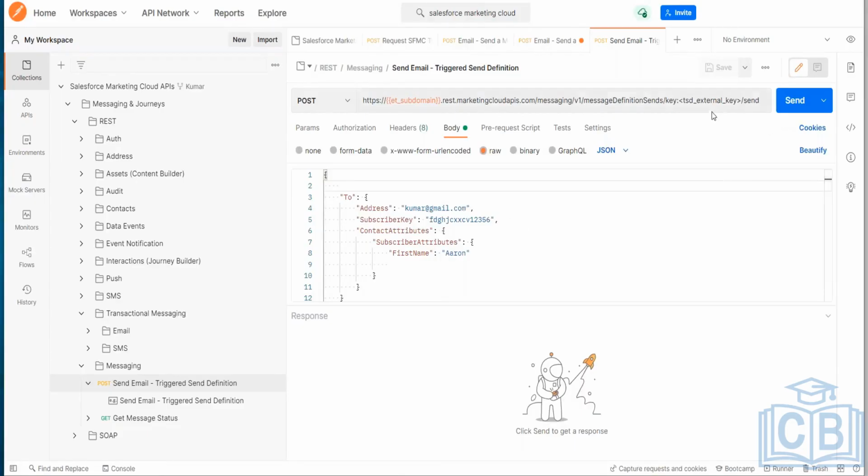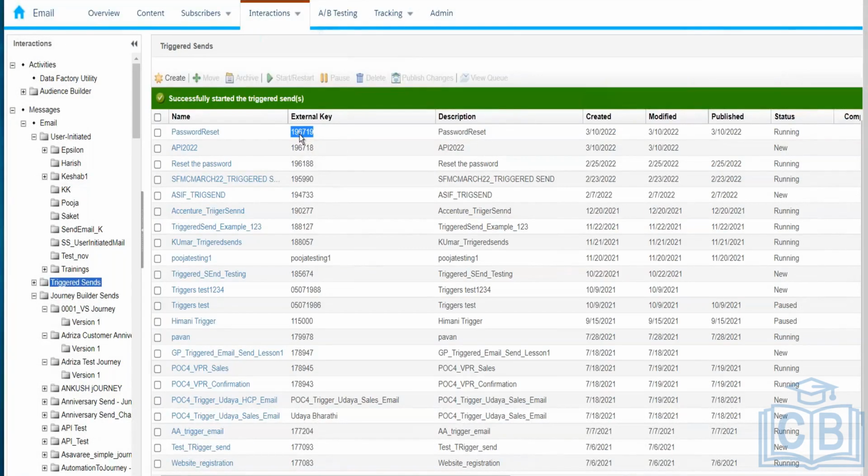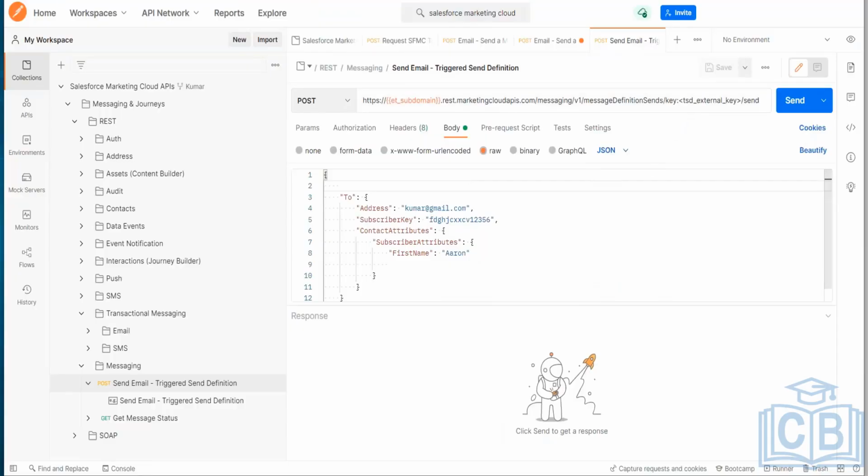Now let's send this request. Before we send this request, we need to update this external key. Let's take this external key and we need to put it here in the URL. We have to replace this part. Now this API call is going to trigger these customers using this definition key. Let's send this.